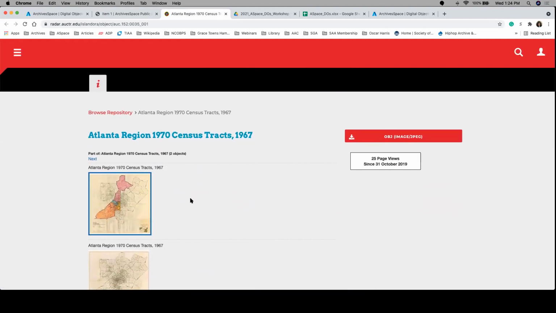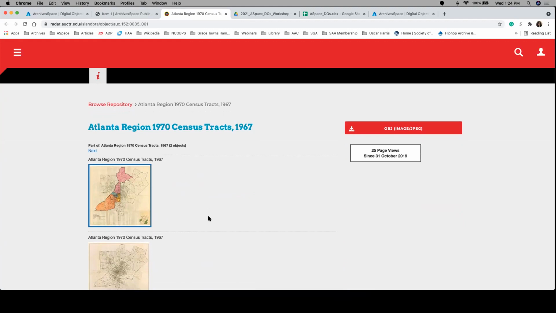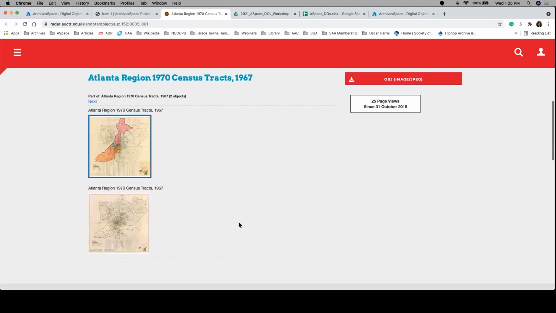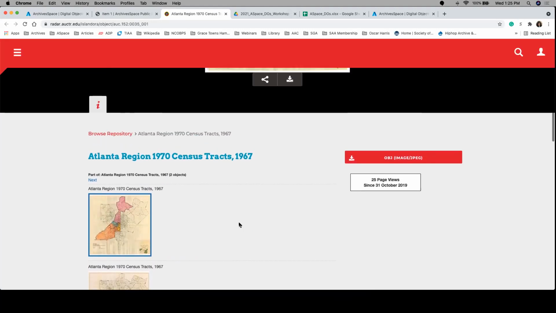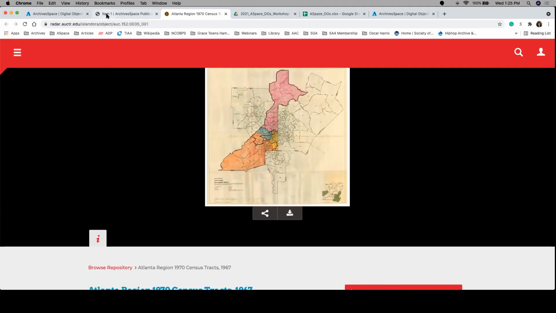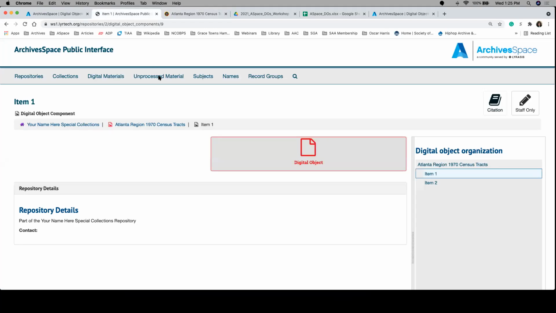So that's why it makes sense to us at ArchivesSpace to have both objects or items within the same digital object record, so that people can see that they are related to each other and they are part of the same folder within the archival object, because that's how they are represented within the resource record we created for it. Yeah, so that is one way to use the complex digital objects.